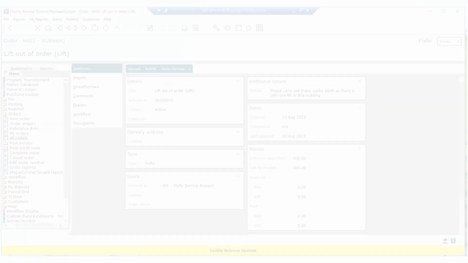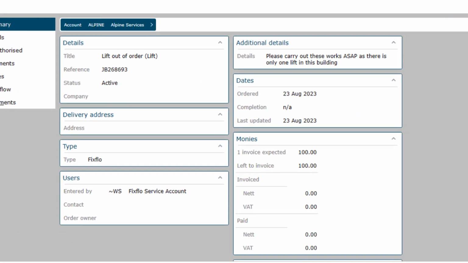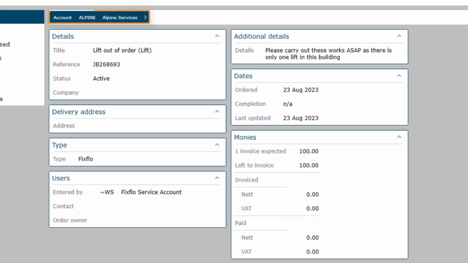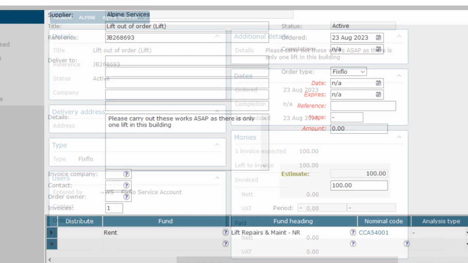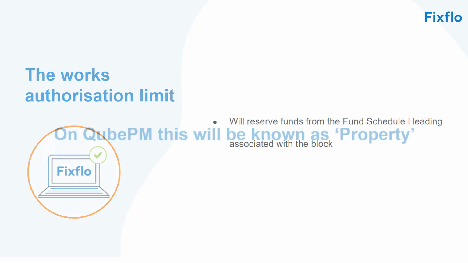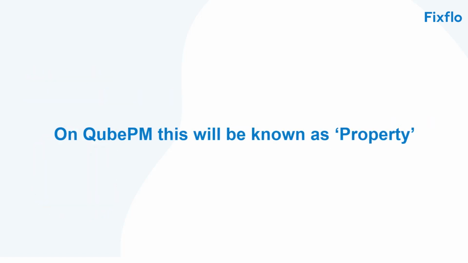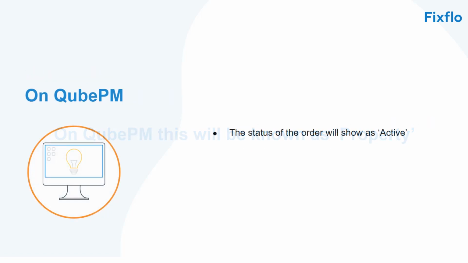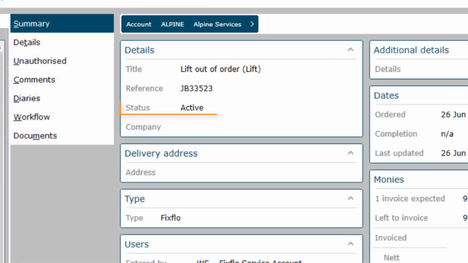On the purchase order on Qube, you will be able to see the contractor details, the works authorization limit, the issue title, the instruction notes, and the cost code. Please note that the works authorization limit will reserve funds from the fund schedule heading associated with the block. On QubePM, this will be known as property. At this time, the status of the purchase order on Qube will show as active.